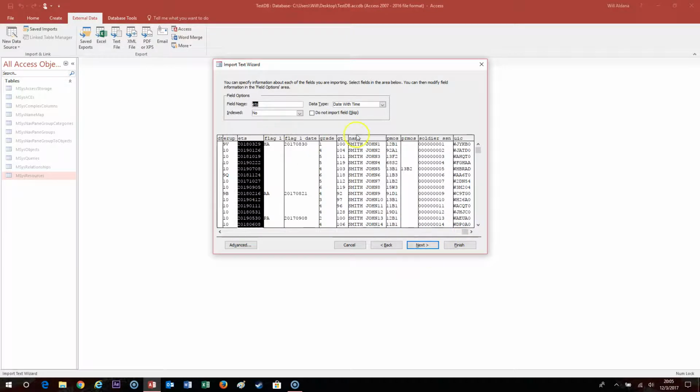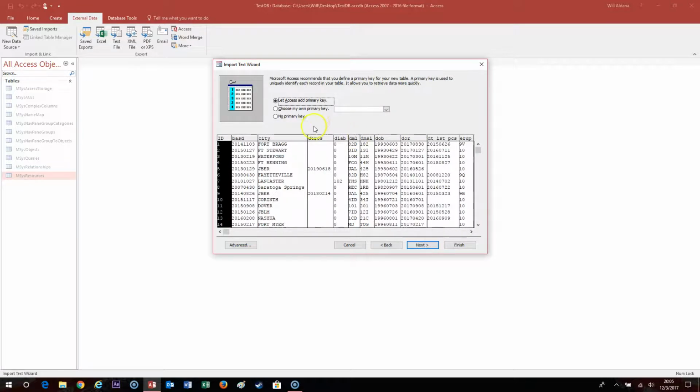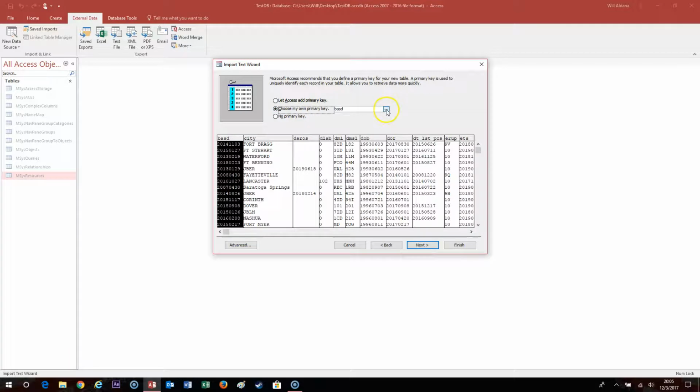So now that those are saved in there, I'm going to go next. Now, primary key. A primary key basically says that only one of these fields should be in there at a time. So a primary key is something very specific to each record, such as a social. Specifically in this one, it would be social. So I would change this to soldier SSN.